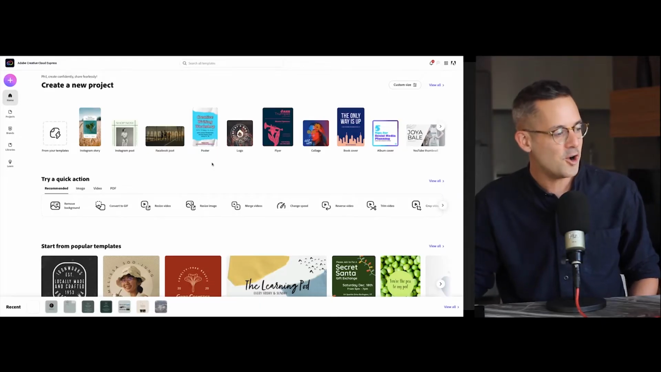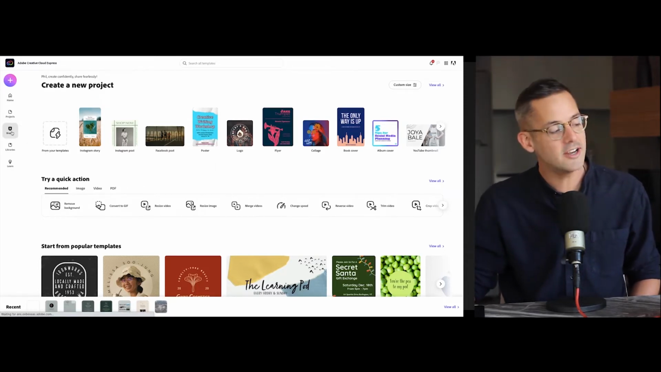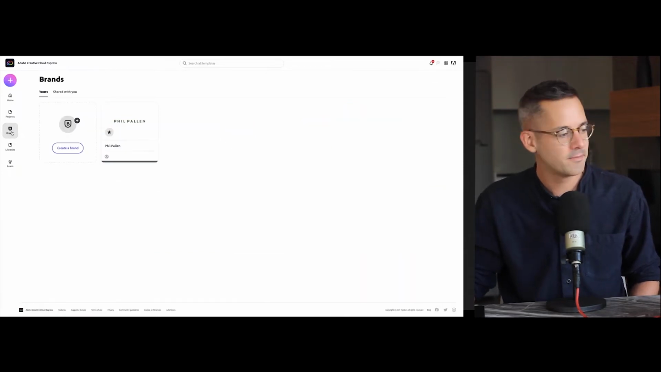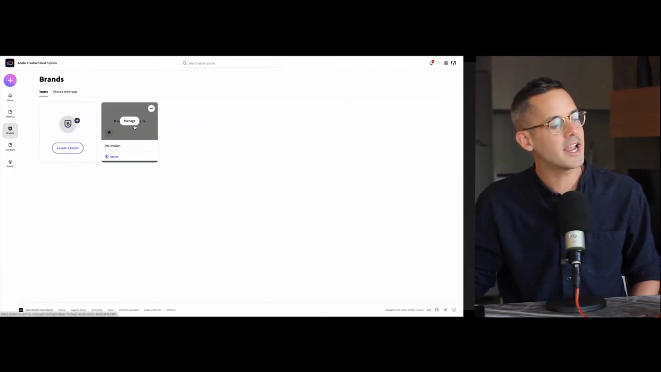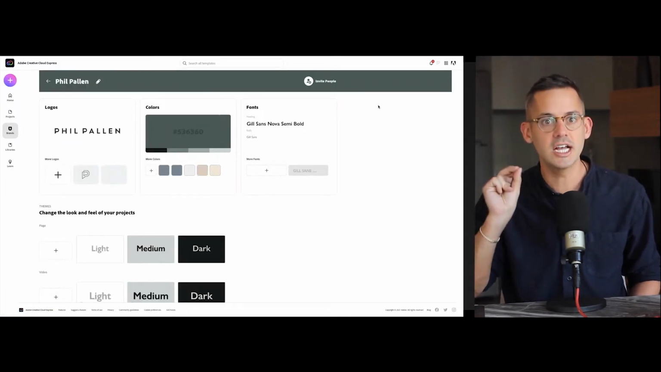Now let's dig into using brands in Adobe Creative Cloud Express. Start on Home and navigate next to the Brands tab, where we can create a new brand or edit an existing brand if you have one. Let's start there. Here's my brand in CCX. Having this organized and available to me is such a lifesaver.